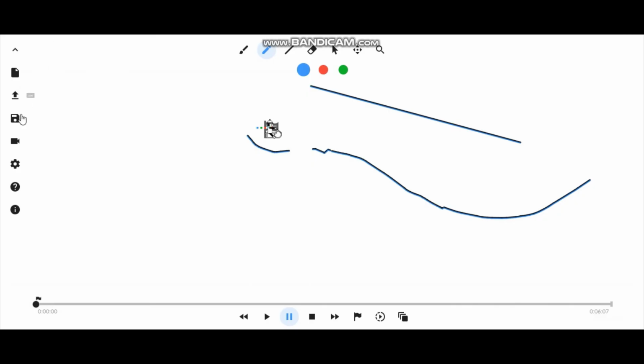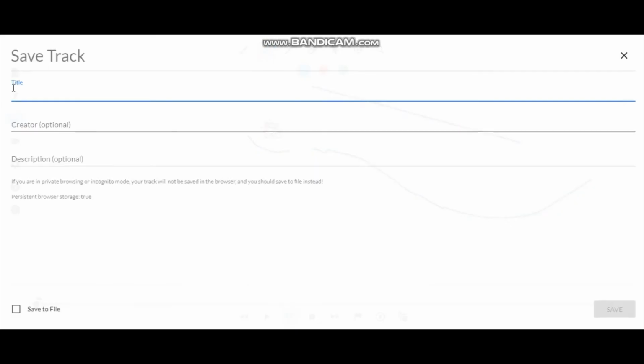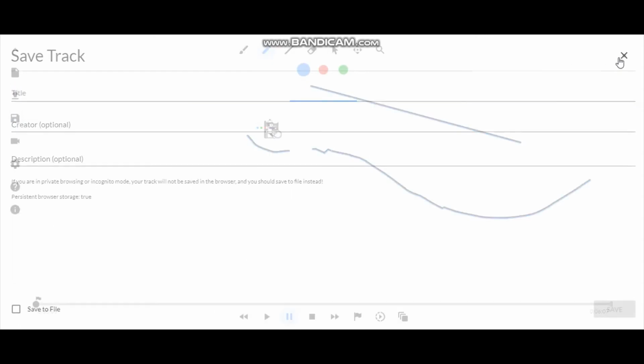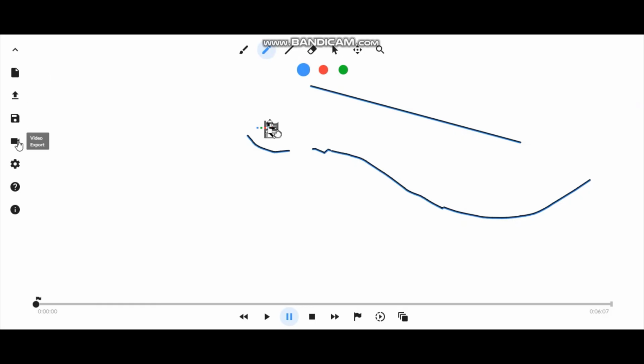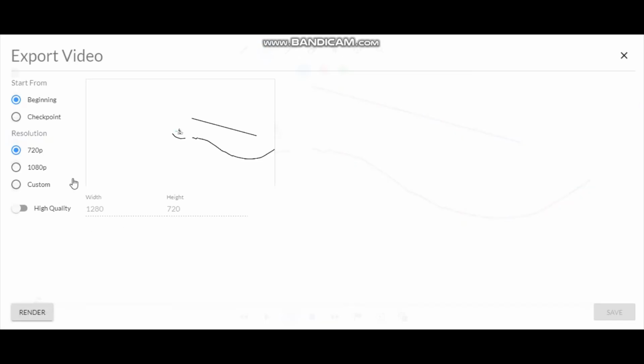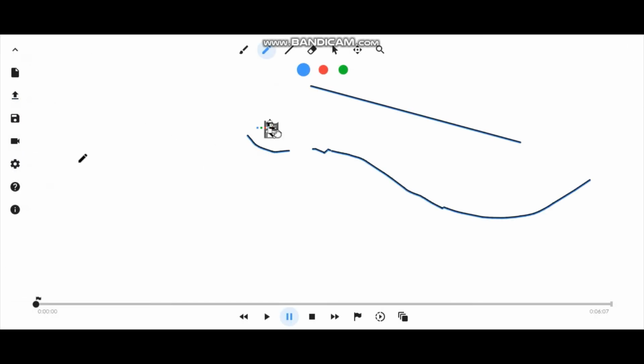So you can just hit the X up here. Down here it says save, so you can save it with a title, a creator, which is optional, and a description, which is optional. You can also save it to a file, which can be loaded later. Also right here is video export, so you can actually export the video of it right there for putting on things like YouTube.